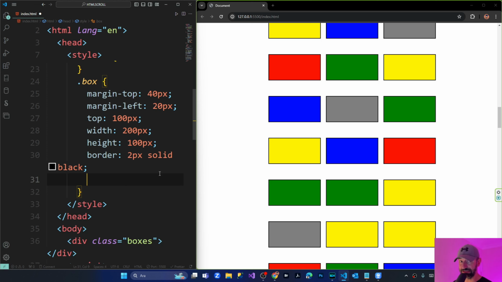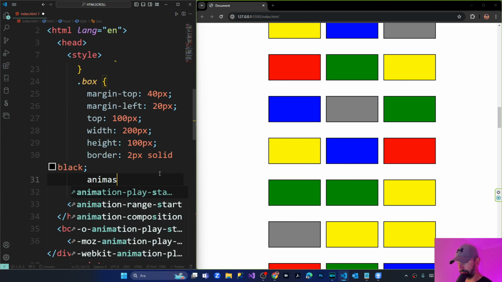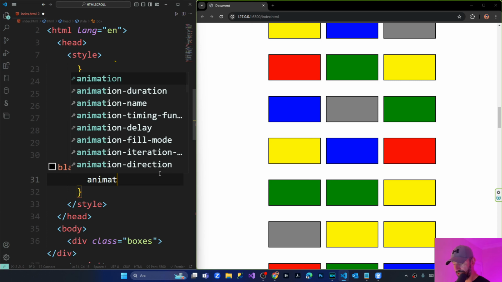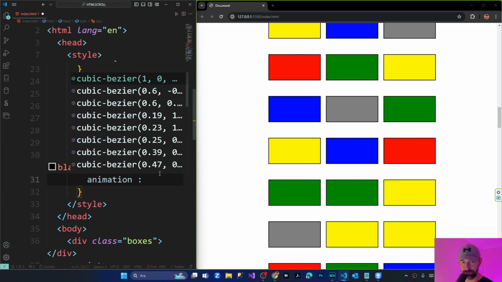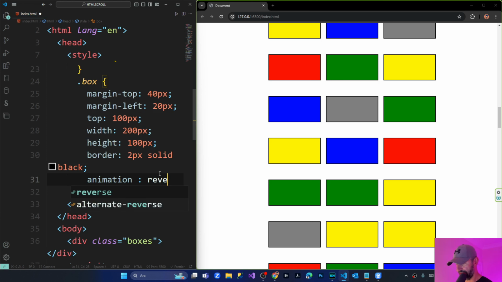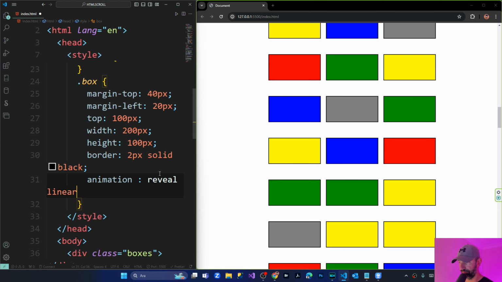Now we have to add some animations and keyframes, obviously. How can we do that? First of all, we have to add the animation property. And we have to give a name to it. We're gonna name it reveal, and we have to give some property to this animation. It's going to be linear.